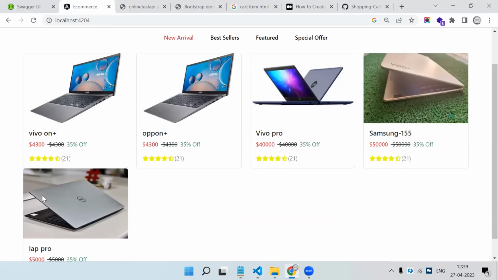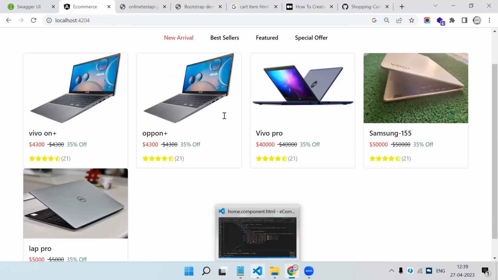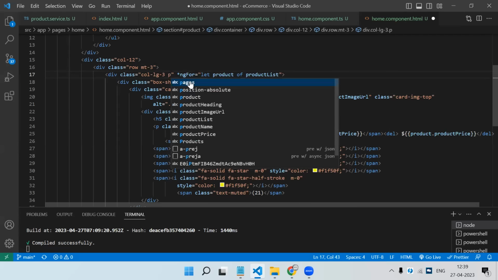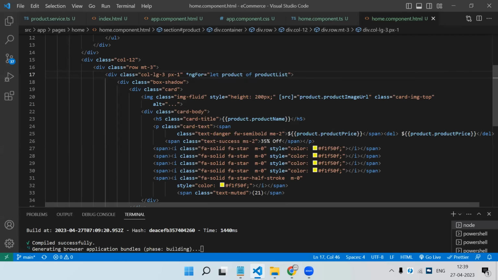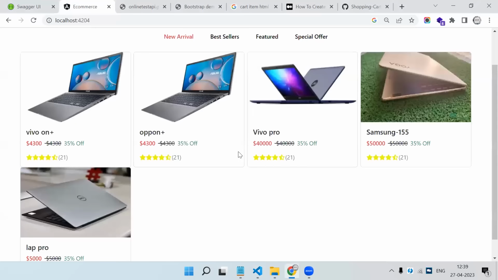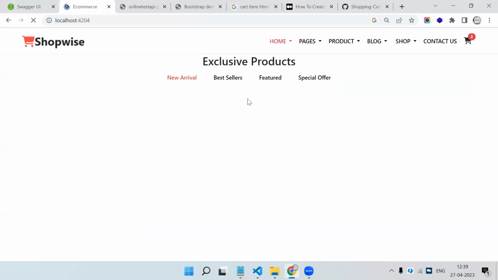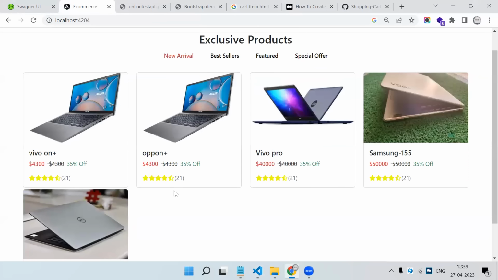But just one thing, we need some spacing, right? You can see the first one and the last one are overlapping, very connected. So we need some spacing. For that, let's add a class that is px-1. Let's save and check. Okay, px is not working, so let's try pt, that is padding top one. Yeah, you can see we have got some padding, right? So whatever products we have got, we have shown over here.